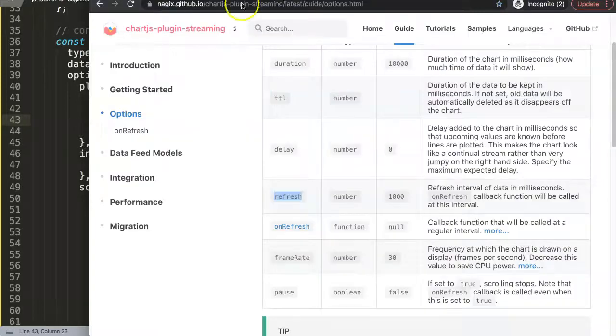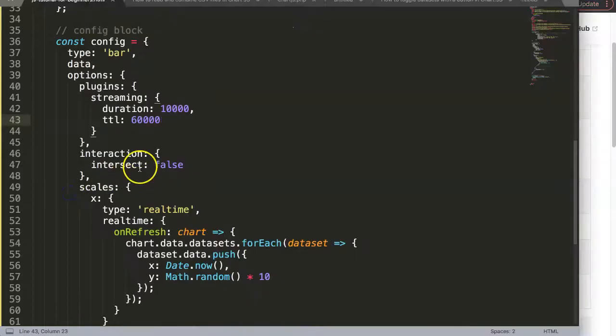Why? Because let's look at this. Refresh is directly connected to onRefresh, which is a function that will trigger the refresh action. However, the refresh option indicates how often it will refresh. By default, it is set to 1000 milliseconds, meaning it will refresh every 1 second. So what we can do as well is refresh it in a shorter time, and then we can start to play around with certain items. So let's start with that.